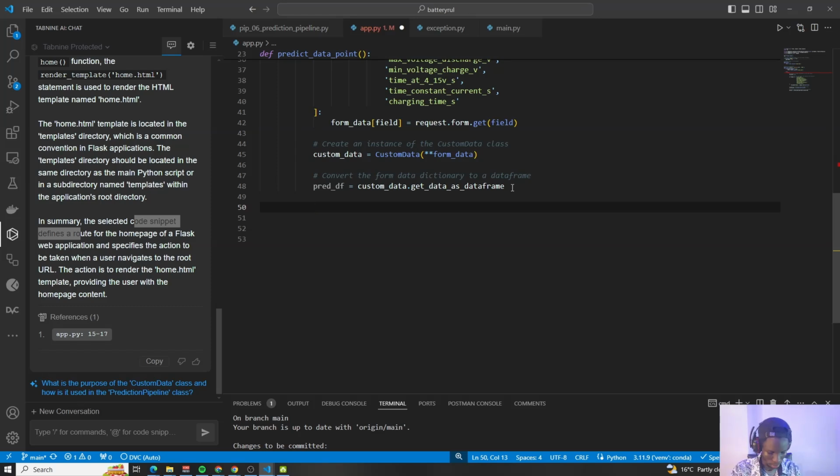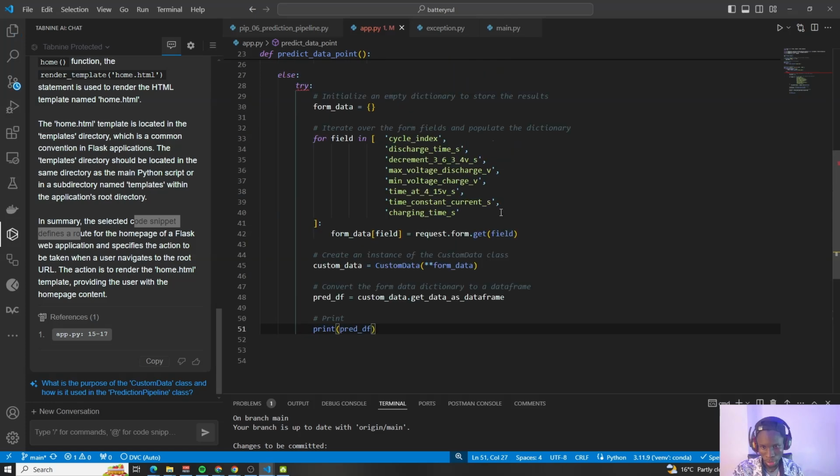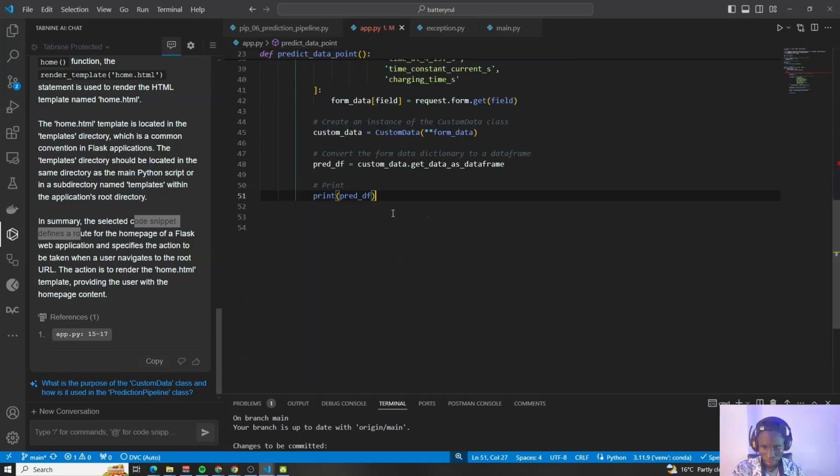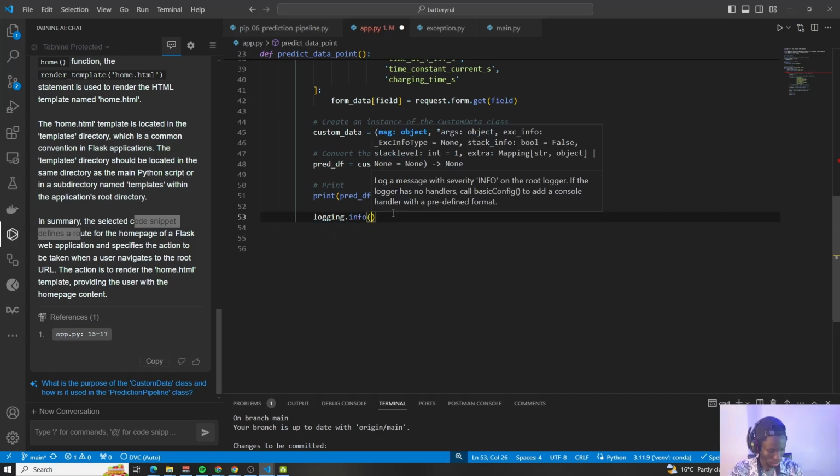Then let's try to print that to see if we are getting the data itself. So this is just some sort of debugging process to see that we are doing the correct thing. Then after that, we can log a message and say logging.info, using the f-string, form data before predictions.